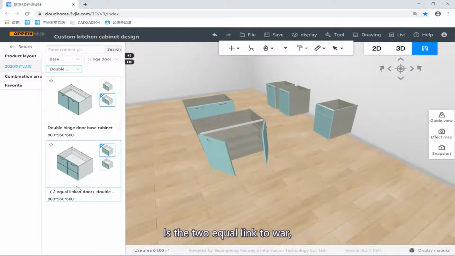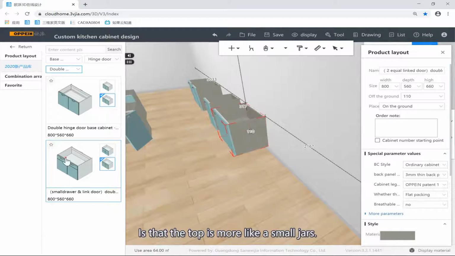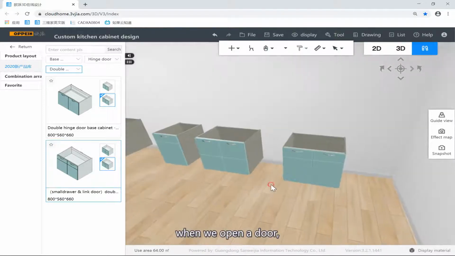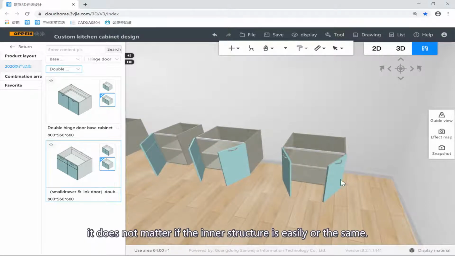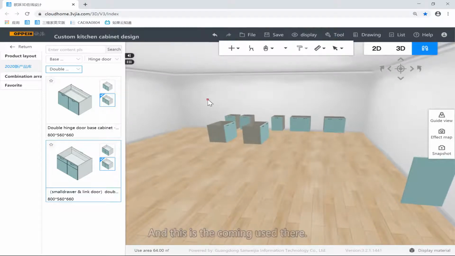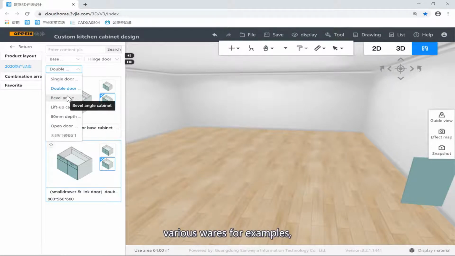Okay, and same logic for the second one right here. The first one is the two equal link door, double door, and the second one, the top part, is more like small drawers. This one is what we call the small drawer link door. Okay, when we open the door, it does not matter, the inner structure is all the same. And this is the common use, the door-based cabinets.